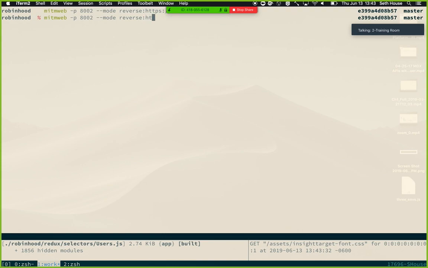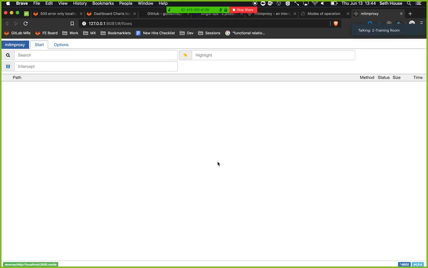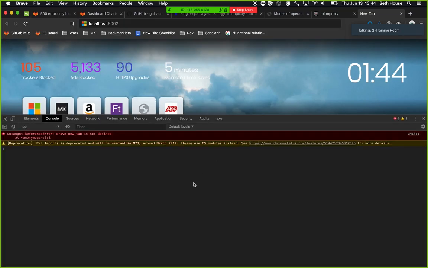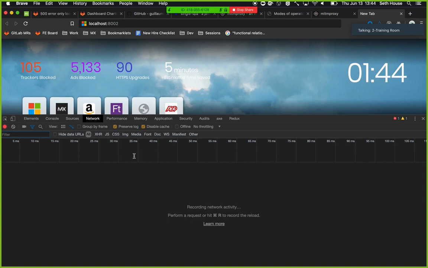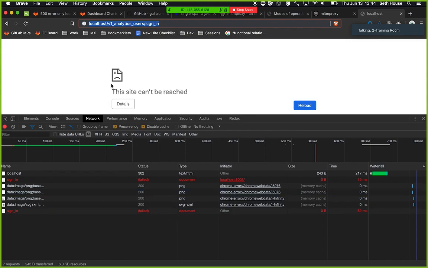So let's do what we were doing before. HTTP localhost 3000. Yep. Okay. So we're proxying our local Robinhood server. So now if I go to localhost 8002, let me open my network tab, and I'm preserving the log here because I know it's going to give me a redirect. So it tried to redirect me to localhost without the domain.